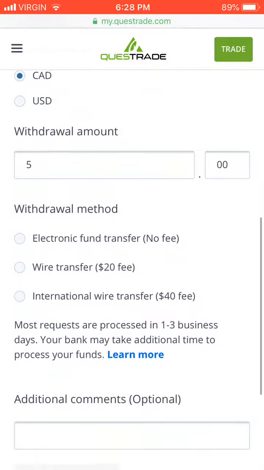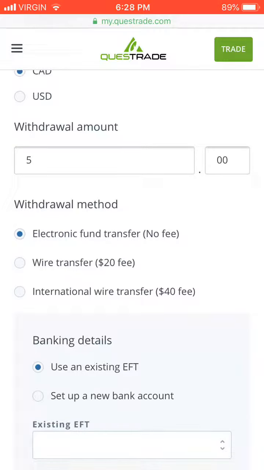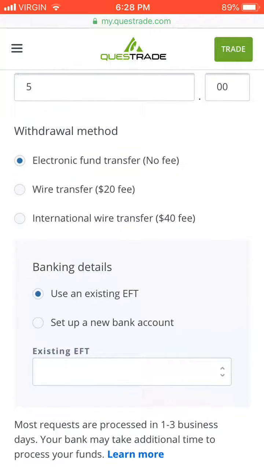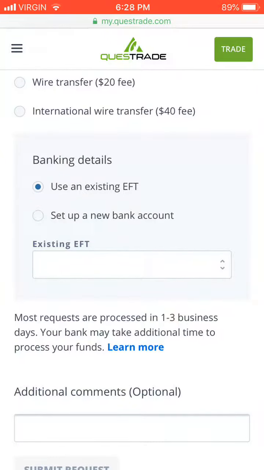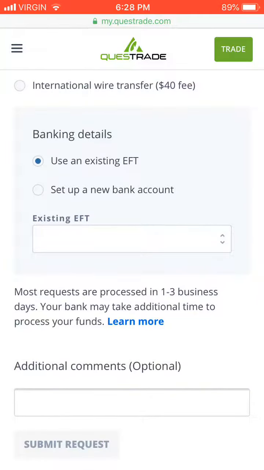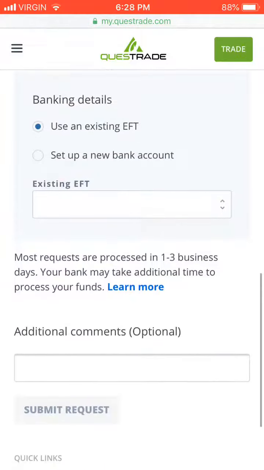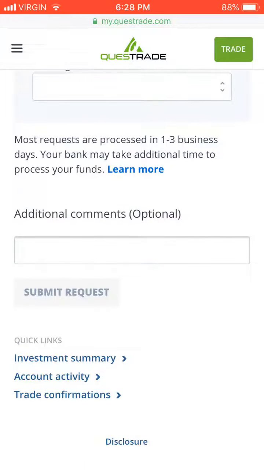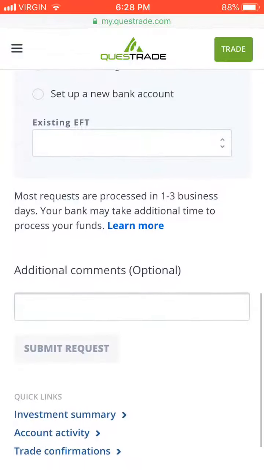And then withdrawal method, just click EFT because it's free. The other ones are quite expensive. And then banking details, just use your existing EFT and then click on existing EFT, your bank account. I can show it here because it will show the details of my bank account. And then after that, click submit request.